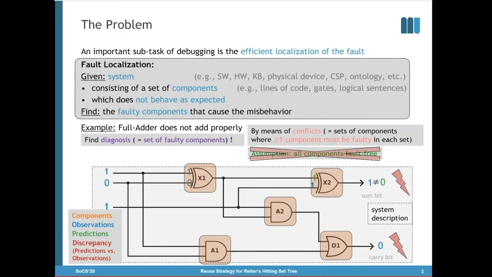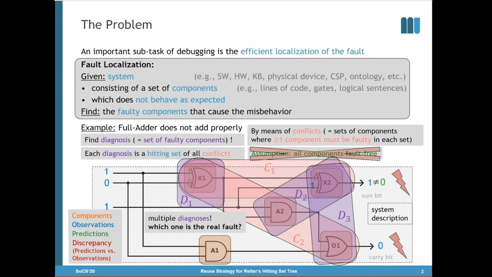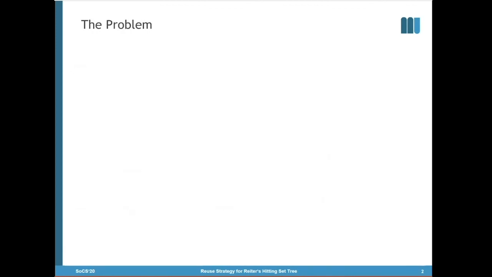This is usually accomplished by means of conflicts, which are component sets where at least one component must be faulty. In this case, we have two conflicts, this one, and we know that a diagnosis is then a hitting set of all these conflicts. In this case, we have three diagnoses, and the question is which one is the real fault. Let us next cast a quick glance at how diagnoses can be computed.